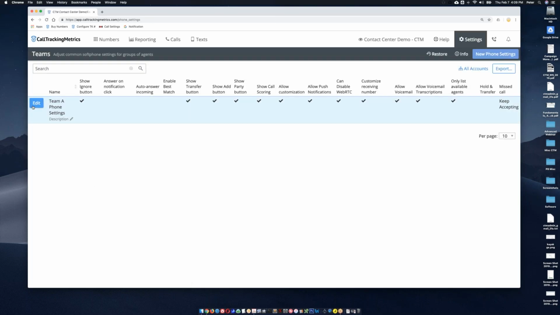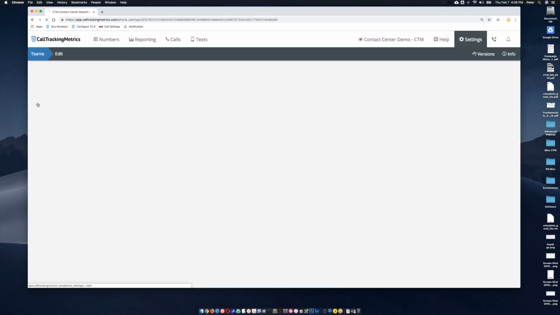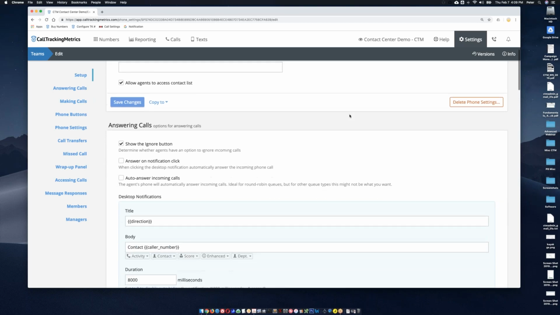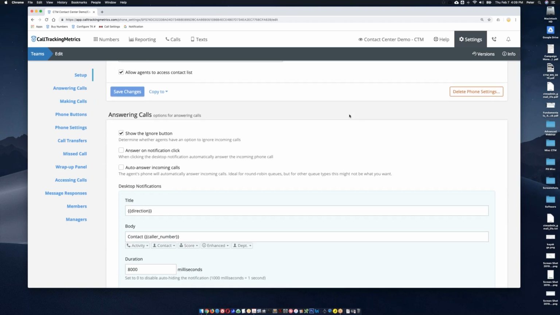Teams, phone settings, contact center specific. You work in a call center, you have all your agents sitting in call queues. The phone settings allow you to set, particularly the softphone, the feature sets that your agents have when they're using the softphone. All your agents see the same kind of information. Basically, they're all on the same page.